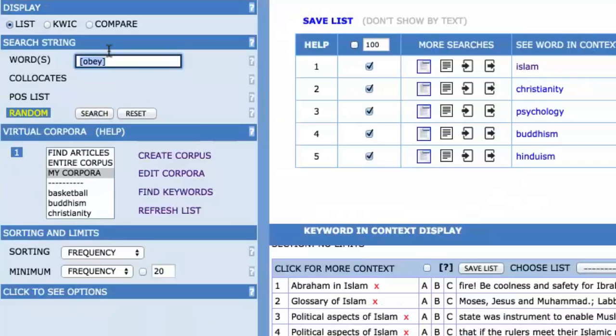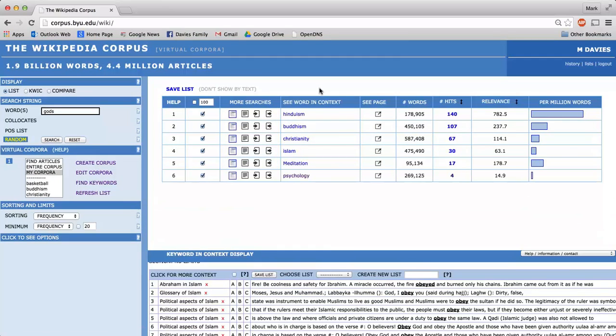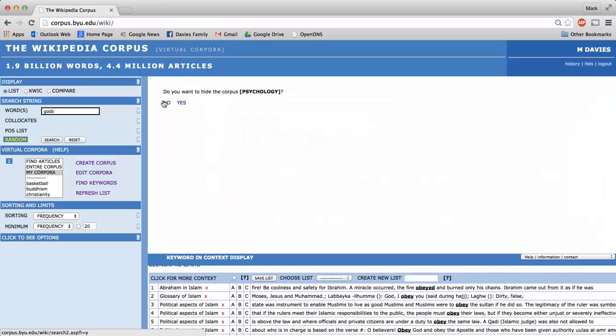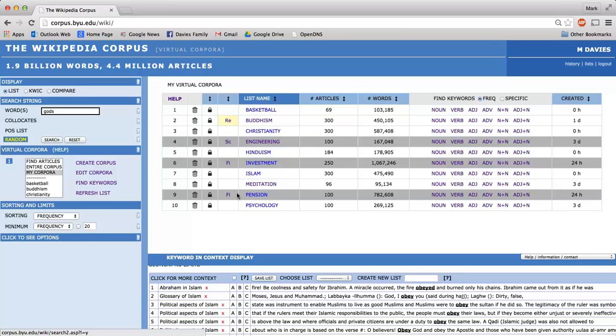Let me give you another example. Let's say that we want to look for the word gods. In other words, multiple gods, polytheism in the different corpora. Then I would just put in gods into the words field. I'd make sure that I have my corpora selected, and now when I search for that and click on relevance, it looks like it's most frequent in Hinduism, followed by Buddhism, but it's not discussed very much at all in Islam. If I didn't really even want to see psychology in the results list, again, I could simply ignore psychology and then it wouldn't appear in the results.